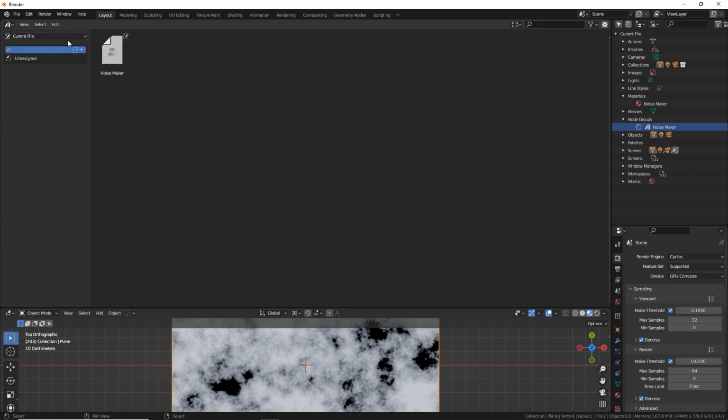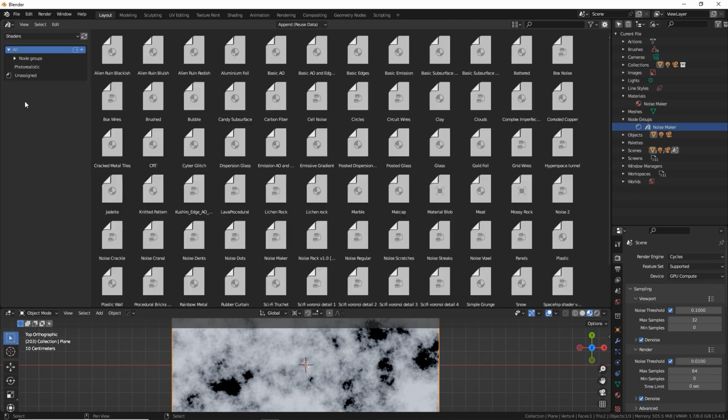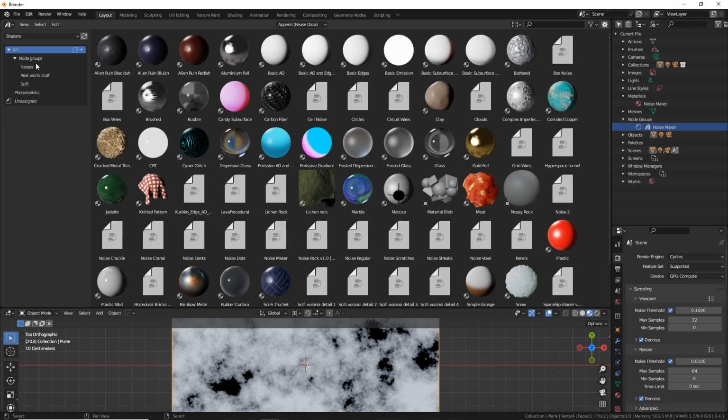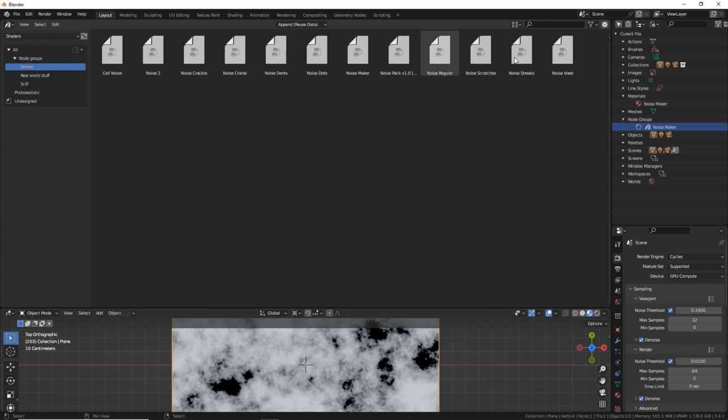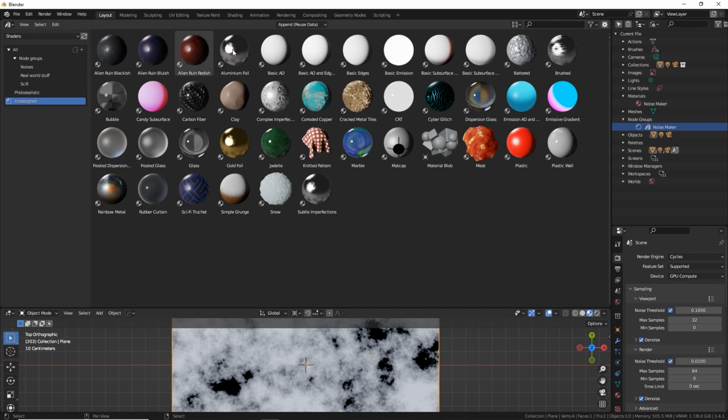So because this is kind of a general use noise creating node group, I'm going to go to shaders, node groups. I have a specific catalog just for node groups. And then I'm going to go to noises. These are some really cool noise things I found online for free. If I can find the link to it, I'll put it down below, but it makes all kinds of different noises that Blender doesn't really provide out of the box. And I want this to be in here, the one that I just made. So go to unassigned, look for our noisemaker.